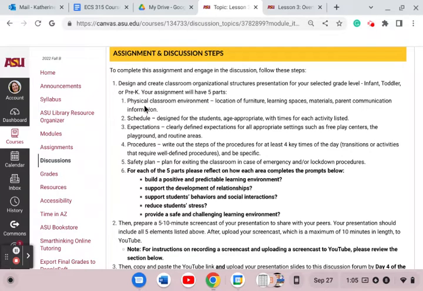And then, once you have this first physical environment slide or visual, you would have to think and answer within your visual how your physical environment would build a positive and predictable learning environment, support the development of relationships, support students' behaviors and social interactions, reduce students' stress, and provide a safe and challenging learning environment. So, each one of these 5 slides or sections of your presentation would answer each of these prompts.